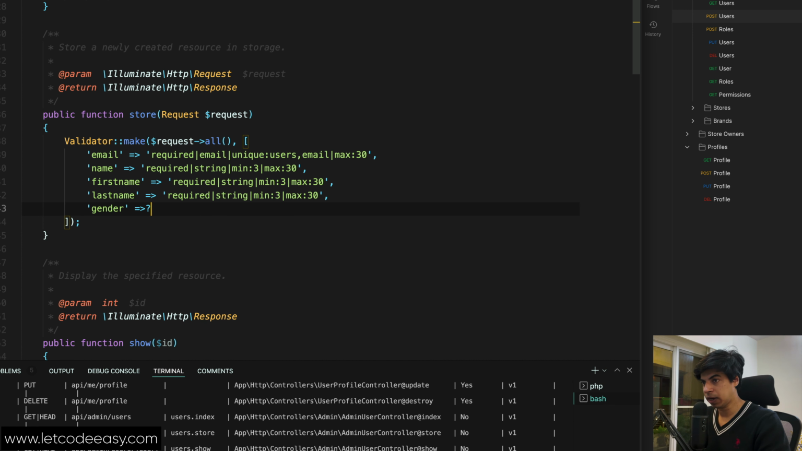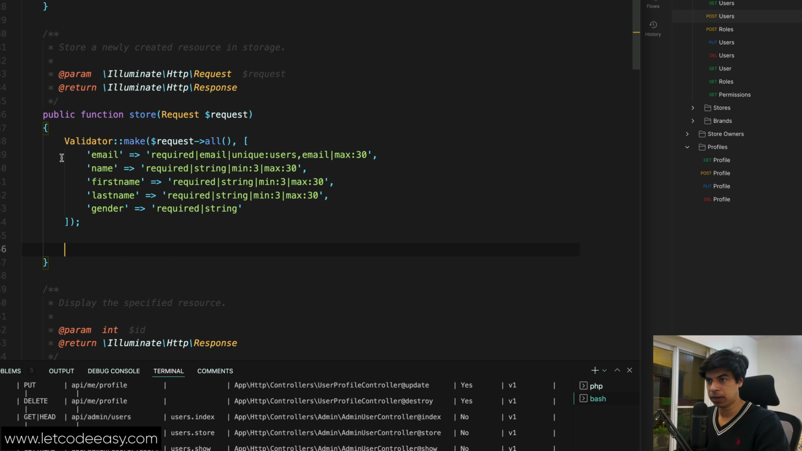So this is more like creating a user on behalf of someone. Let's say the admin is asked to create a user. That's the reason I'm exposing these endpoints. String, that's enough, I guess. Gender, anyway, we are restricting it with the values which are possible. So that's my first part.